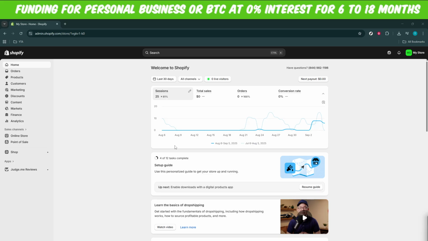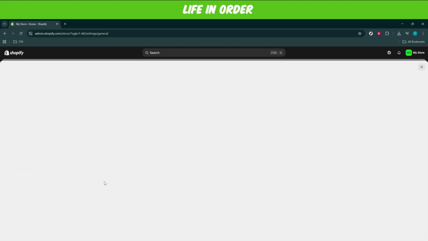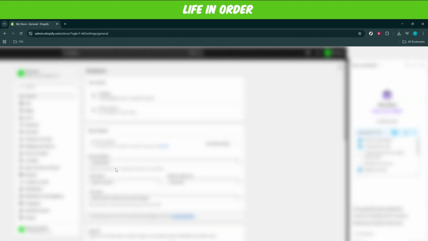Now, let's move on to configuring your store settings. Direct your attention to the left-hand side menu and look for the Settings option. Clicking on this brings you to a page where you can manage various aspects of your store. Here, we're focusing on setting up payment methods so customers can easily pay for their orders.